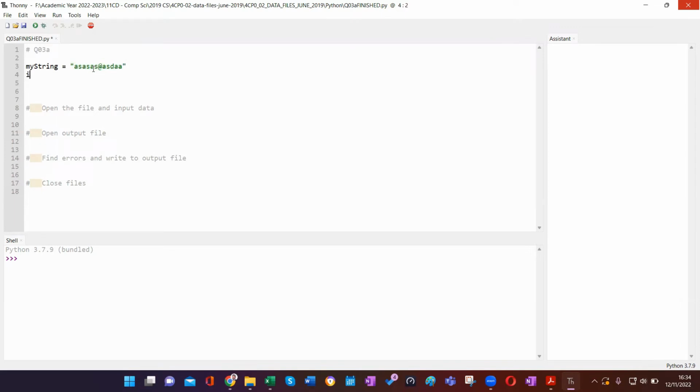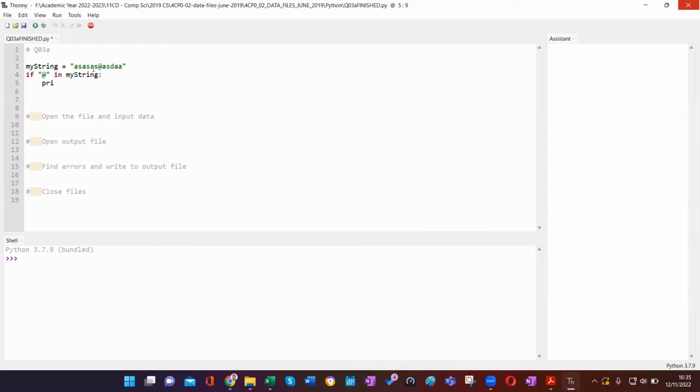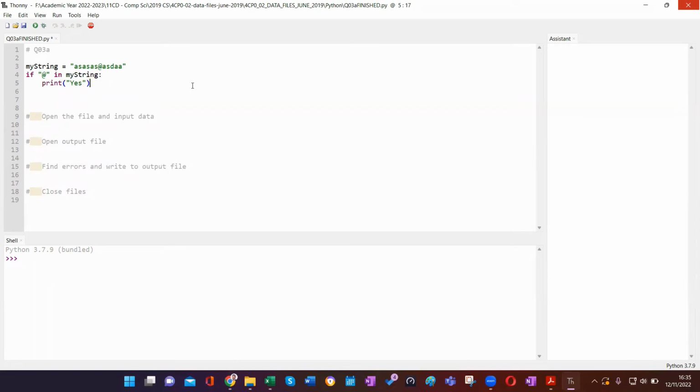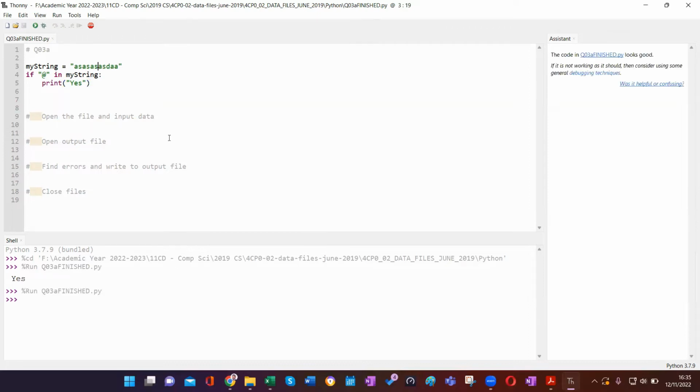Okay, now I'm going to use an if statement. If at in my string, I'm going to output yes. Right, this will enable me to find a technique to check whether the at sign is there in a string. Okay, run it. And you can see it says yes. Now I will remove the at sign and do the check again. It doesn't show, which means this method works perfectly to check whether that sign is there or not.